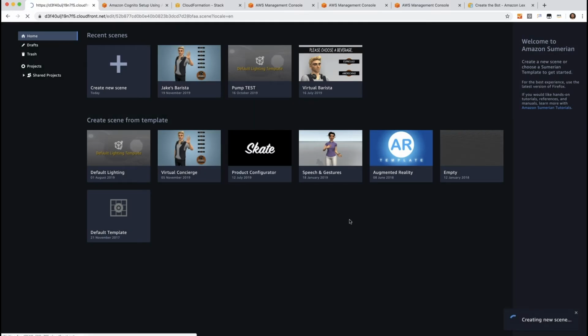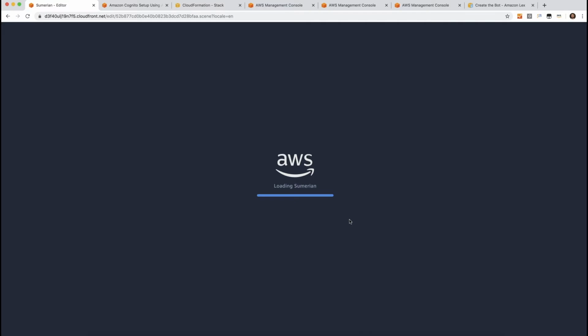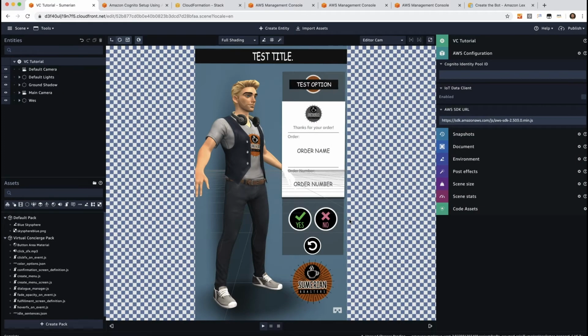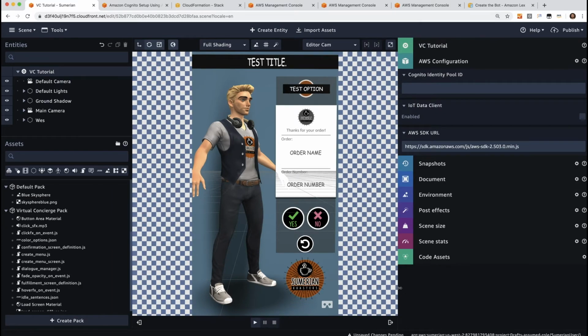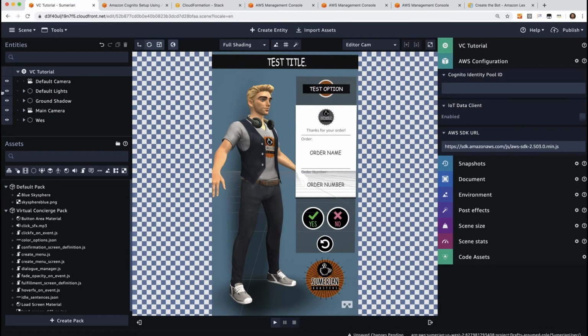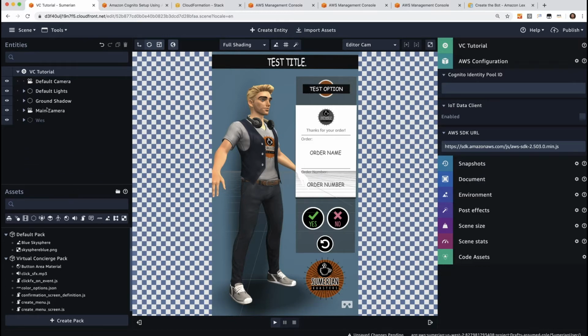I'll probably need to increase the size of my screen a bit. Once it's loaded, we'll get everything we need in the Sumerian scene, but we do have to create a few other things, and all of the assets necessary for this are provided in the description of this video. The first thing we need to do, in the entities panel, is click on the top level entity, the name of your scene, and then under AWS configuration in the inspector panel, find Cognito Identity Pool ID.